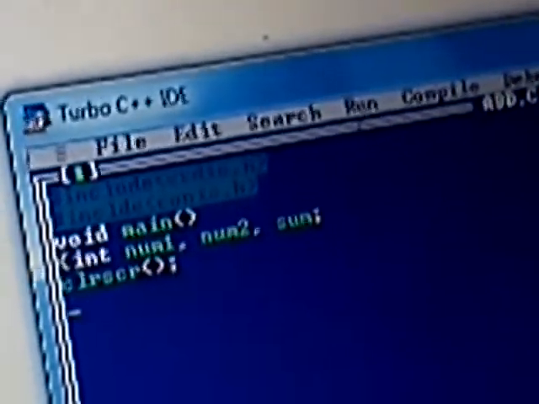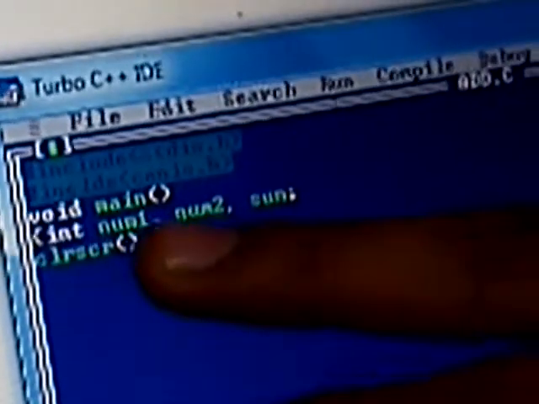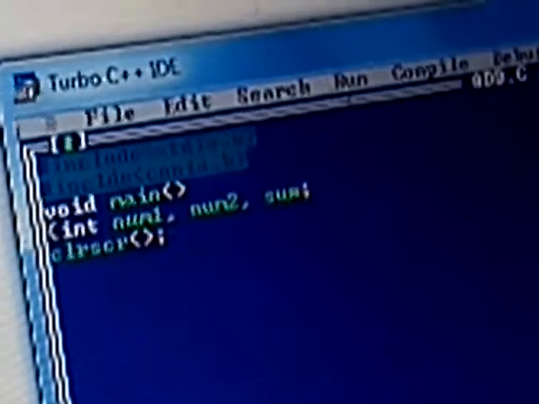Okay, the next thing we write is void main. In this the main content of the program is written. It is compulsory. If we don't write void main, the program won't run.